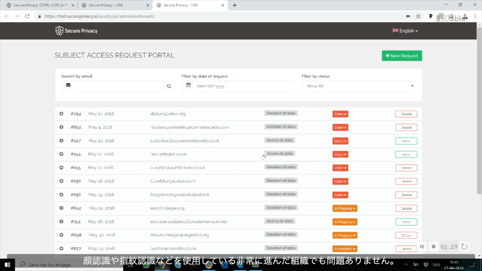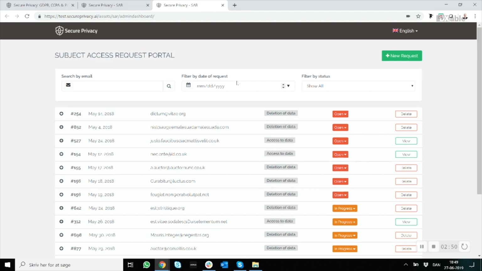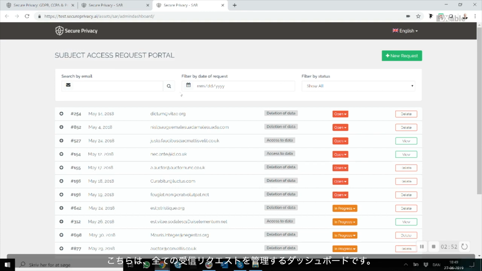For instance, if your organization is really advanced and uses something like facial recognition or fingerprint recognition, we can work with that. Email, national identification number, pretty much any kind of information which is integratable using API. Okay, so that would be great. So now this is really the dashboard to manage all the incoming requests.